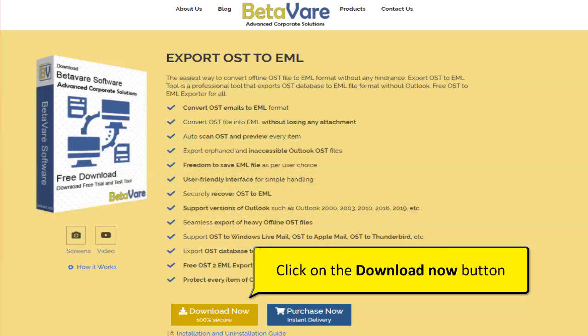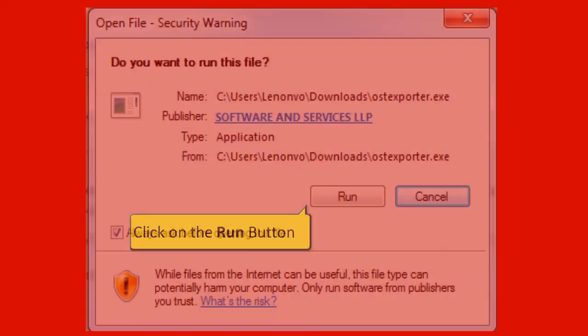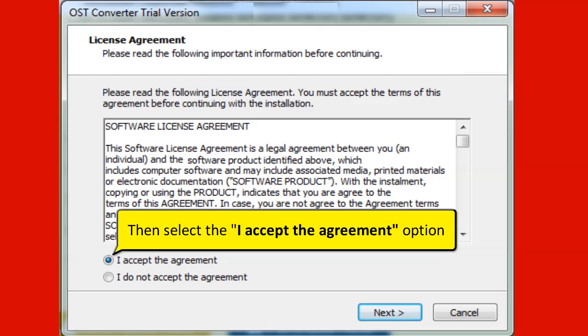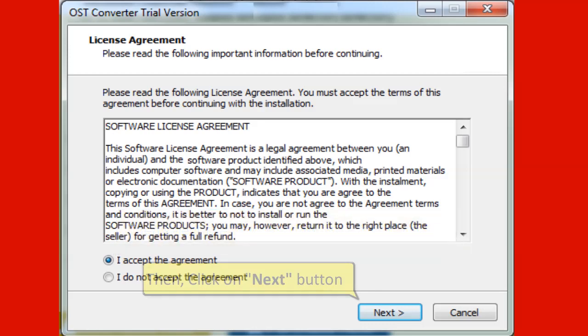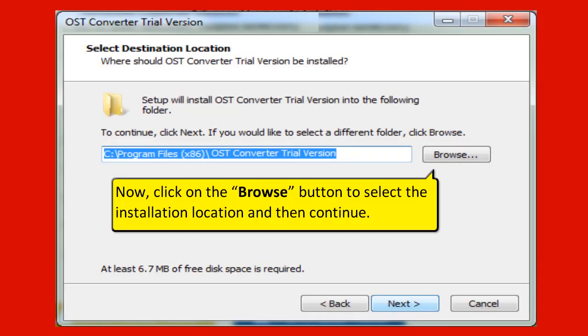Click on the Download Now button. Click on the Run button. Then select the I accept the agreement option. Then, click on the Next button. Now, click on the Browse button to select the installation location and then Continue.